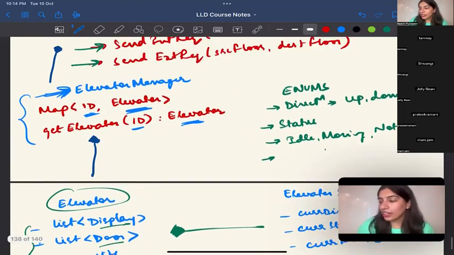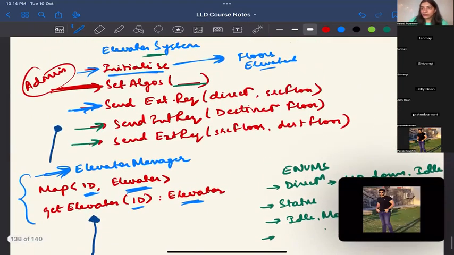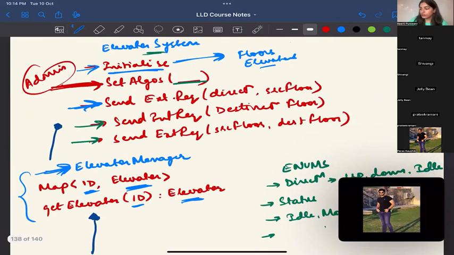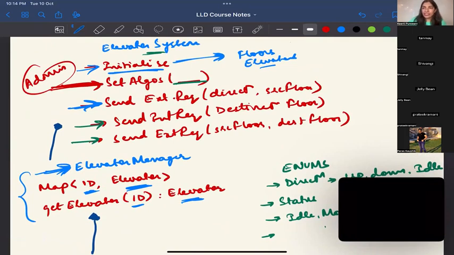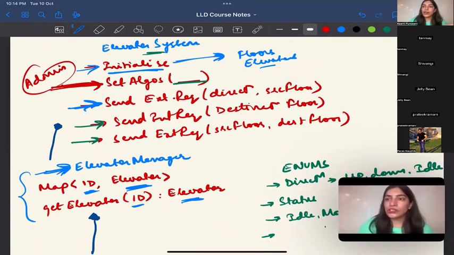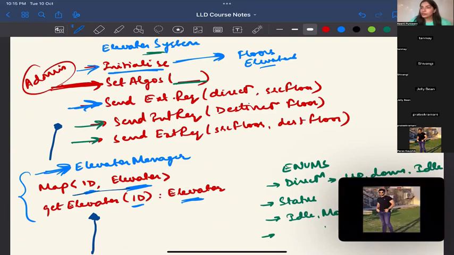Kirti, just one question. Can you please repeat why you took a map and not a list? I can keep a map, I can keep a list also, but a very common request that I will get is: this is the ID, give me the elevator object. So it is better to keep a map. Otherwise, you would have to search through the list.